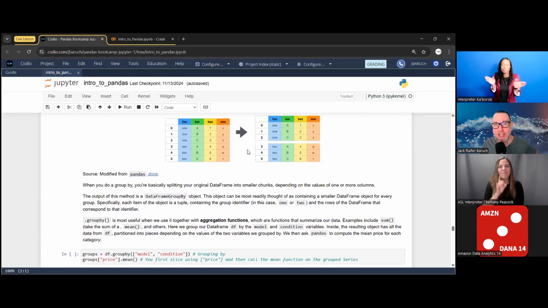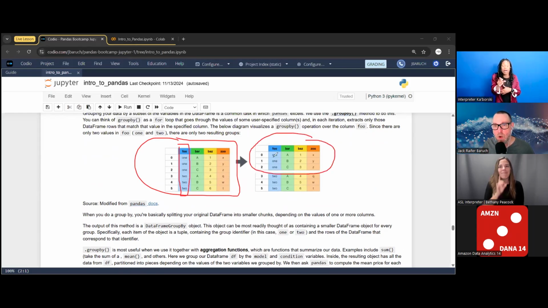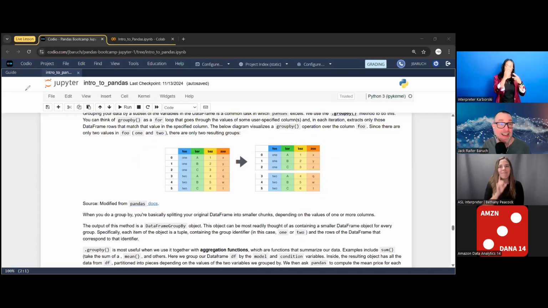So for example, let me open up my annotate. If we had this table, and in this case we wanted to group by something in particular, for example the values in the foo column, we are going to end up with two different groupings: one for the values of one, and a second one for the values of two. And that's how group by works in general. It allows us to group depending on whatever needs we have for a particular analysis that we're trying to run.